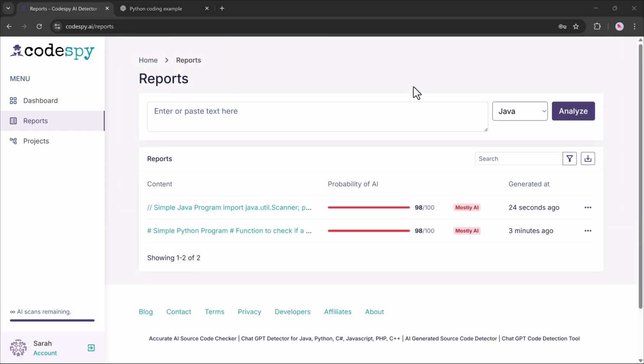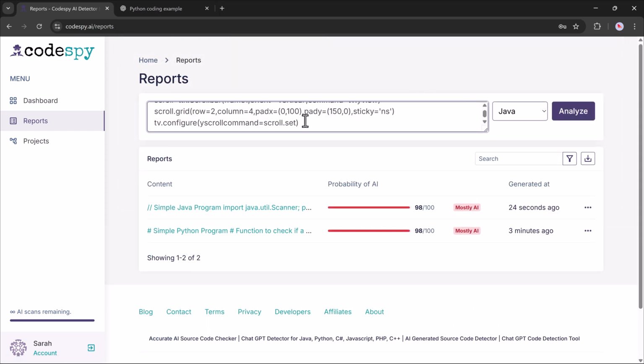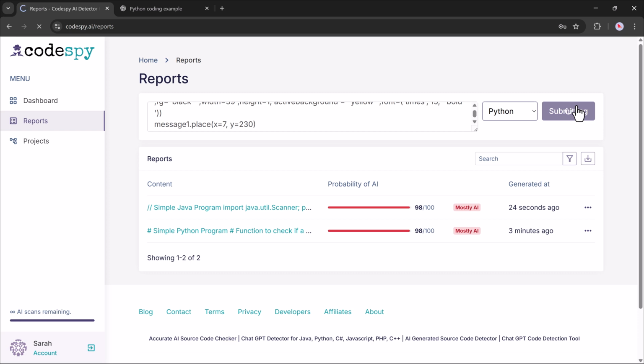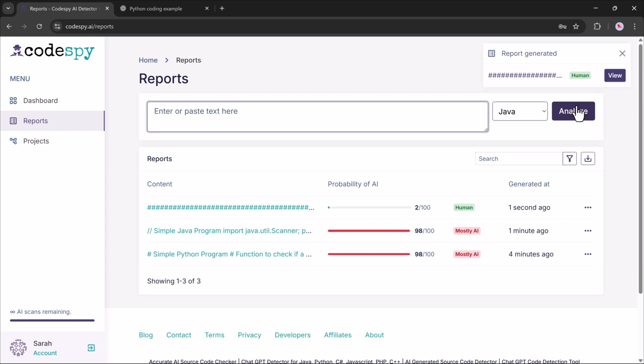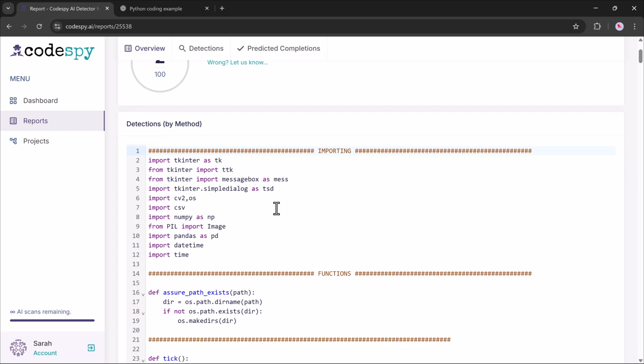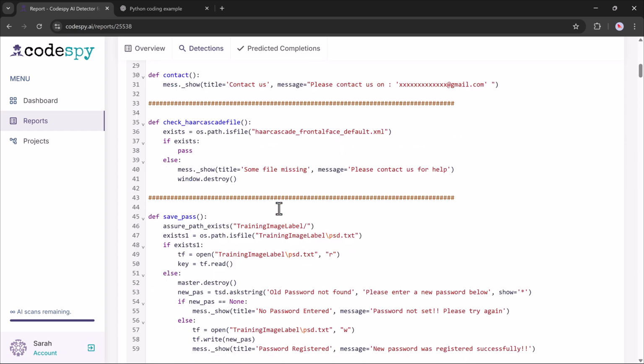Now, let's test some human written code. I pasted in my own Python code, selected the language, and ran the scan again. This time, the results showed it was 100% human written, with only a tiny fraction marked as possibly AI generated.